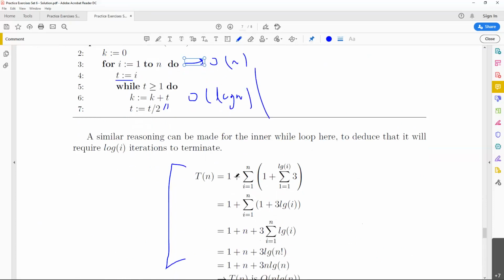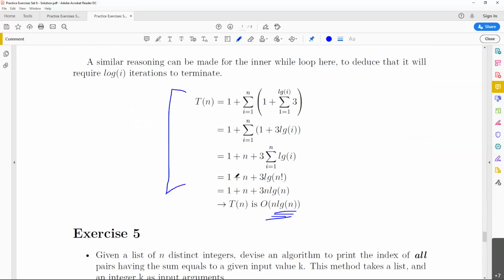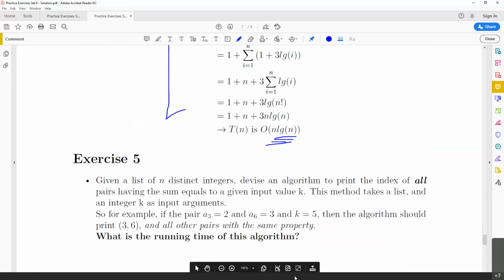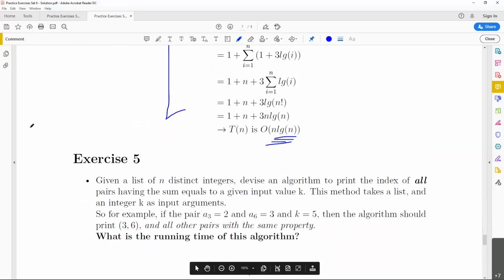Okay. Any questions so far? 5, which is the last question. Given a list of n distinct integers, devise an algorithm to print the index of all pairs having sum equals to a given input value k. This method takes a list and an integer.